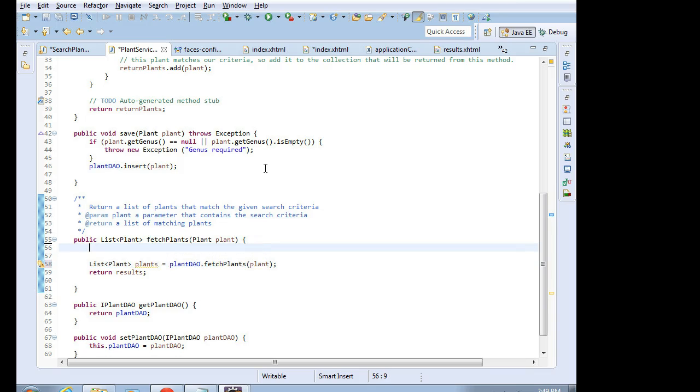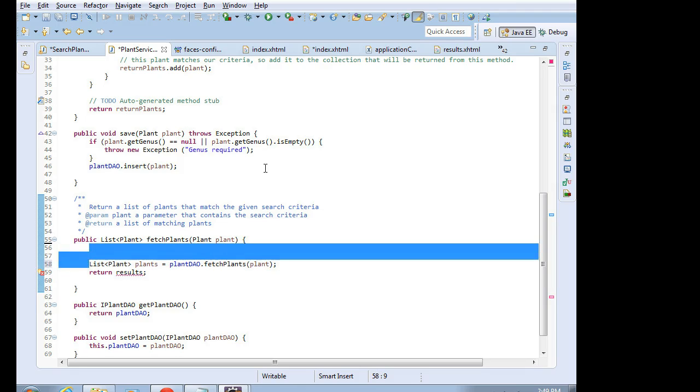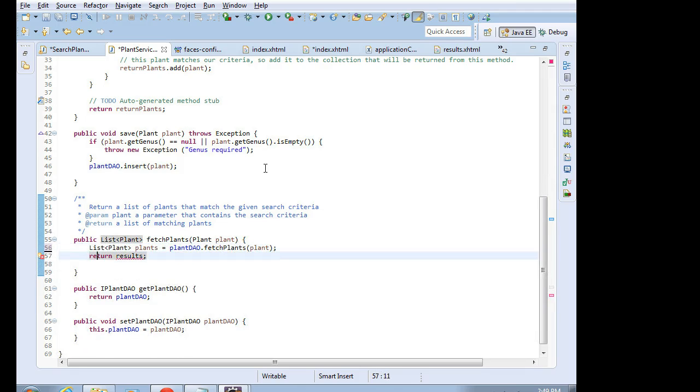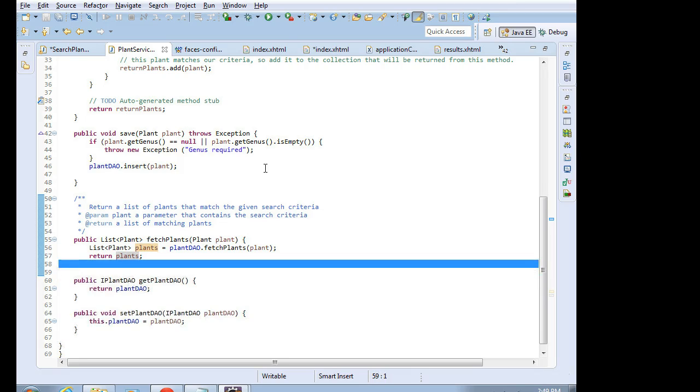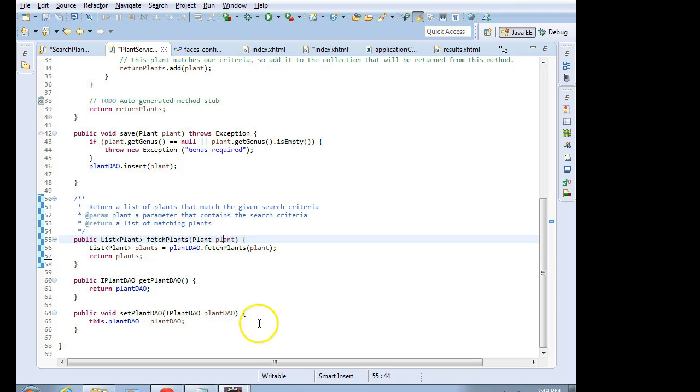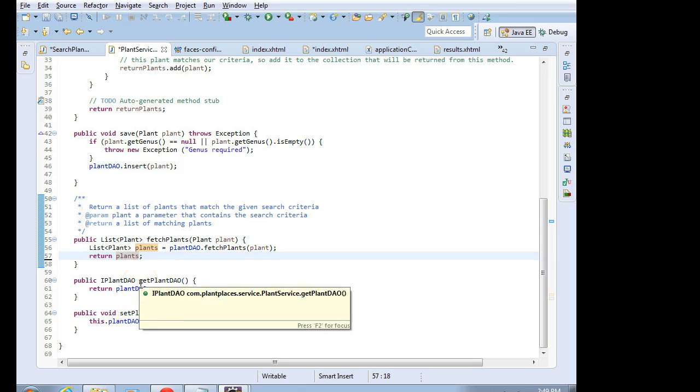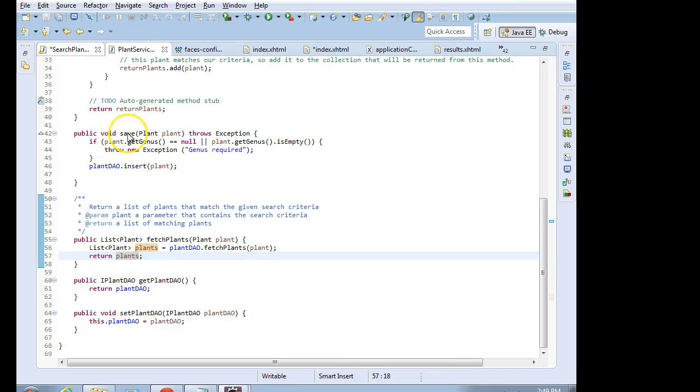We no longer need our little hack here to get rid of the red line. So I'm simply going to consolidate the method a little bit, and we will return directly that list of plants and save. Okay, so in this case, the business logic layer is just a pass-through. We're getting the plant from the UI layer. We're passing it down to the DAO layer. The DAO layer is giving us a set of results, and we're returning those results. Pretty straightforward to do, and save.